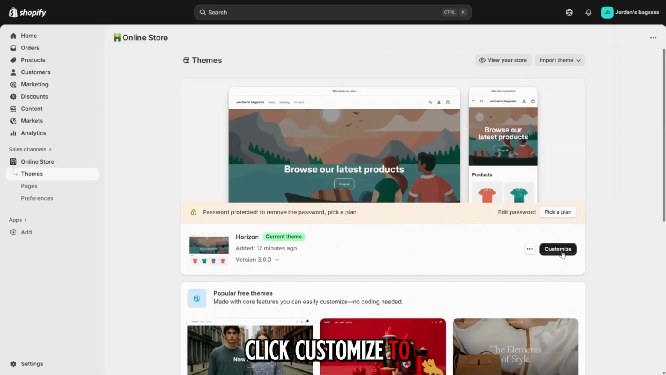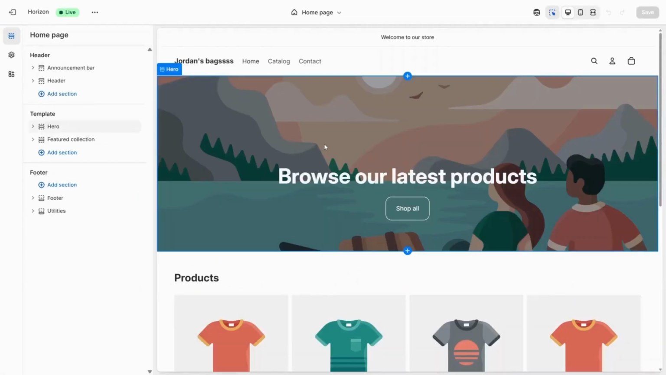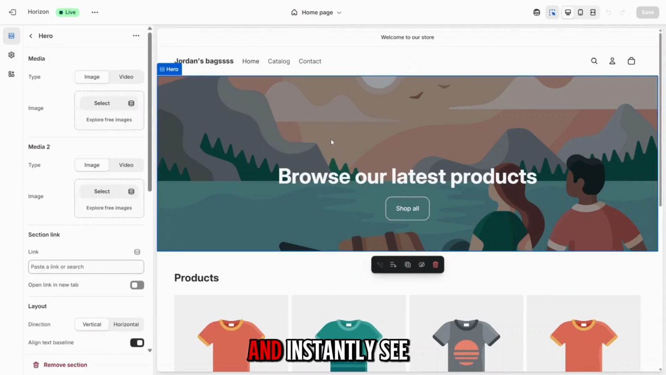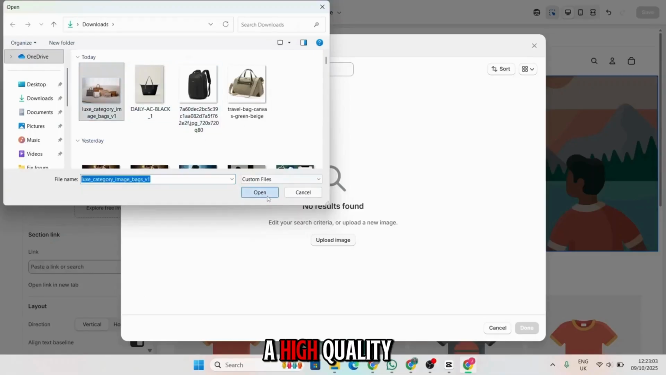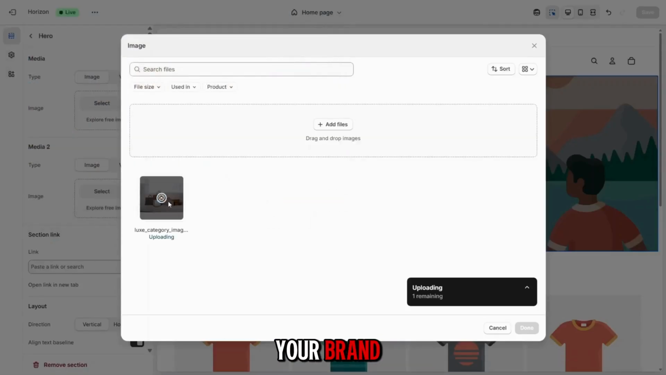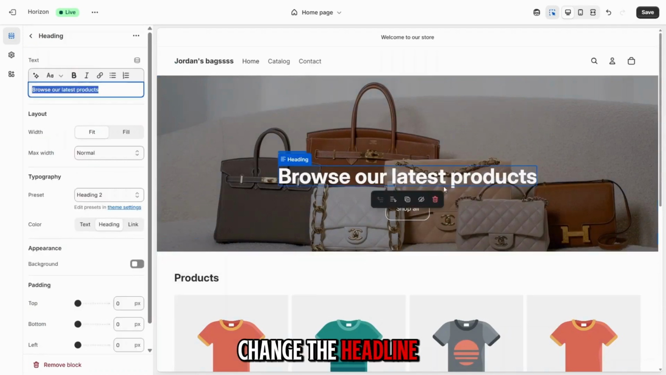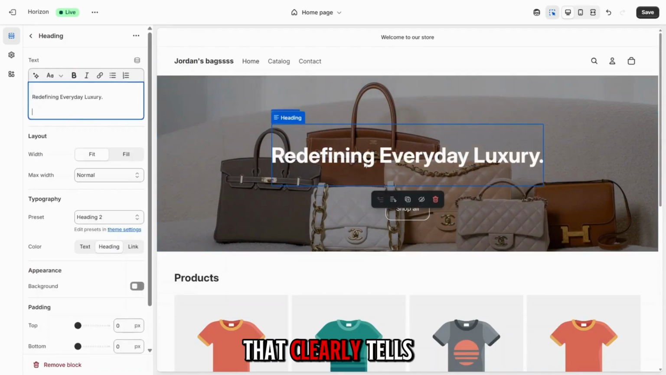Click Customize to open the Shopify theme editor. This is where the fun begins. You can edit your homepage in real time and instantly see the results. Let's start with a banner image at the top of your homepage. Click on the Image Banner section and upload a high-quality image that represents your brand. Then, change the headline text to something eye-catching that clearly tells visitors what your store is about.